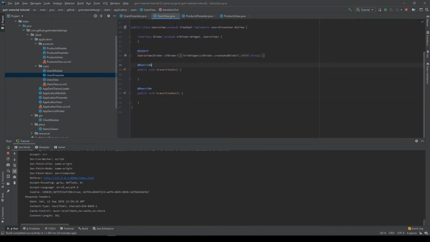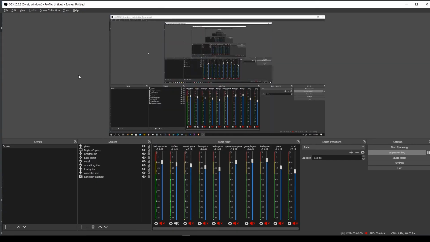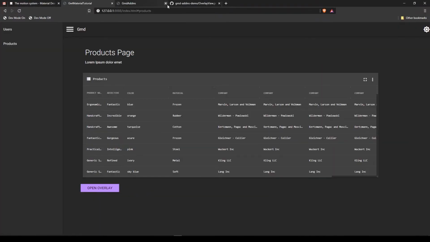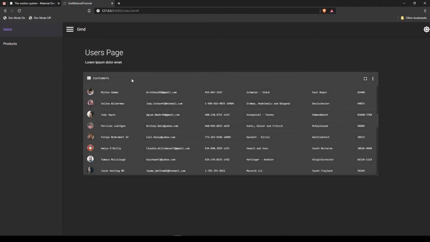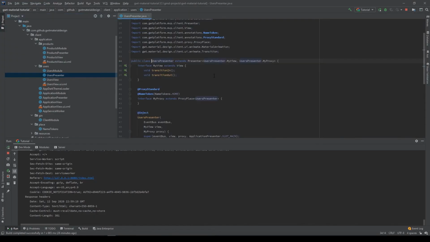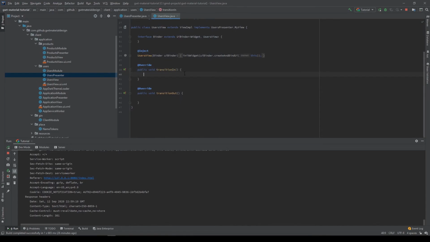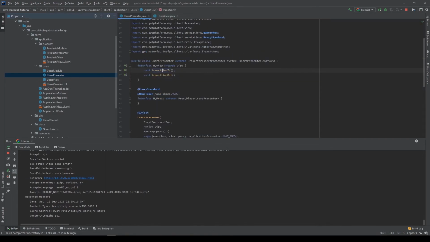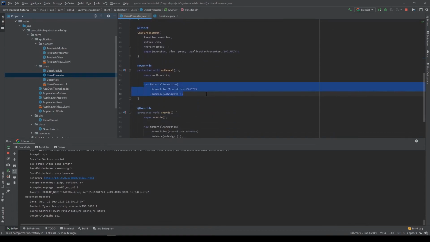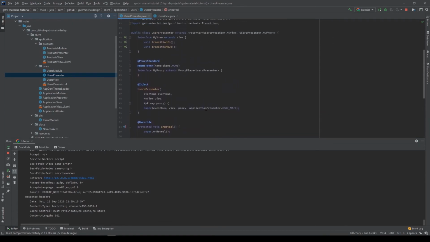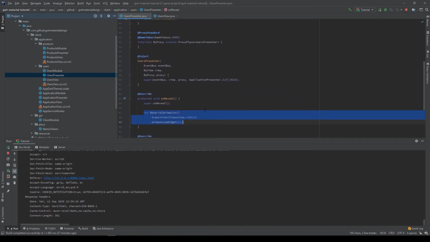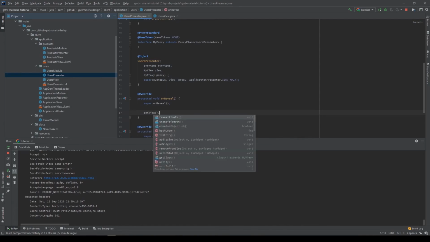Let's implement. Okay, so let's go to the users page. This one should have a transition in of x-axis, and this one should have a transition in of y-axis. So let's do that. Okay, in the users page, we have transition in. So instead of just doing that, let's call transition in, get view, that transition in.